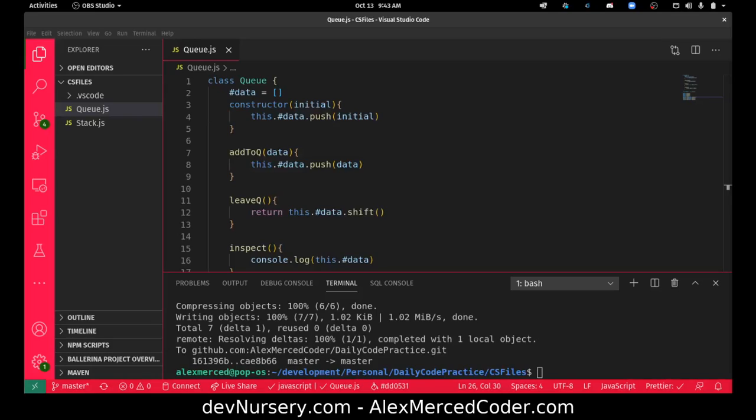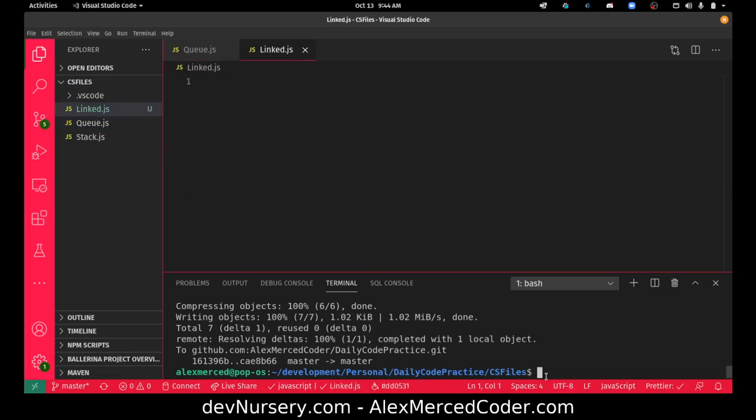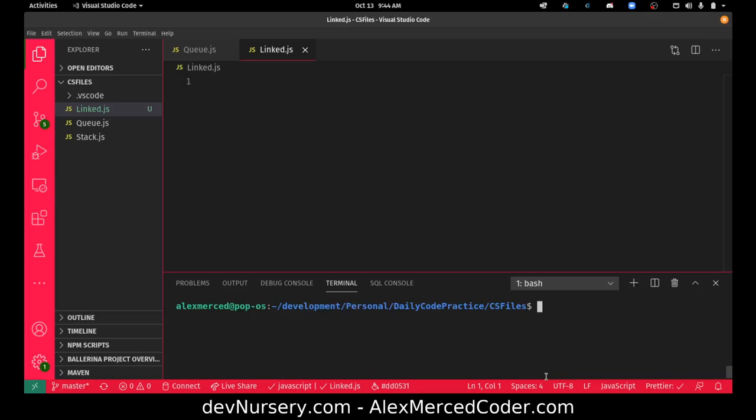Hey everybody, I'm going to do another data structure. And in this case, I am going to be doing a linked list. So let's create a new file, I'll just call it link.js. Okay, and then I'm going to clear my terminal.